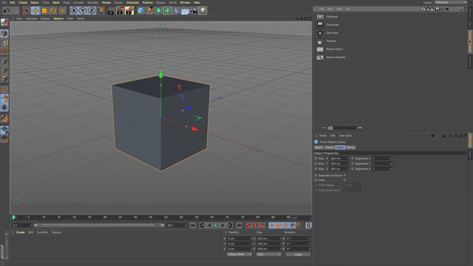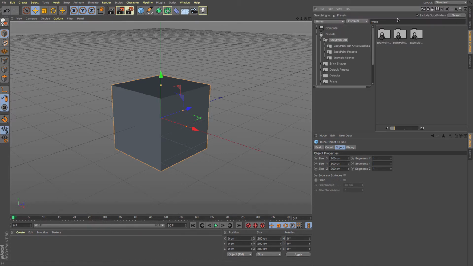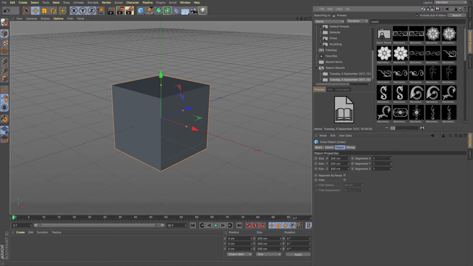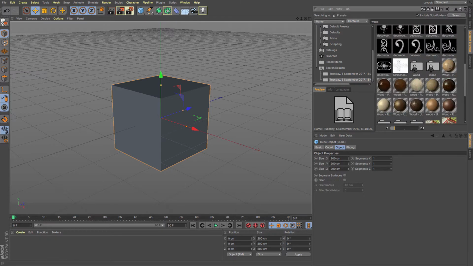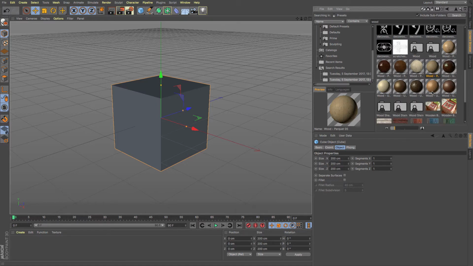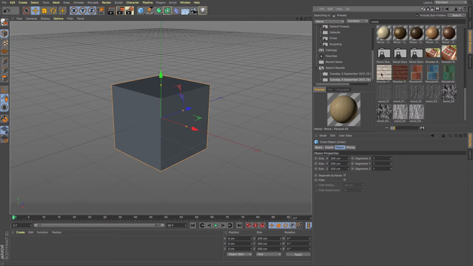So I'm going to look in our content browser, and at the moment if I go to my presets, you can see I've got the BodyPaint 3D stuff. Okay, so this should be the basic things, and I'm just going to do a search for wood there, and we've got a whole load of stuff that will enable the sculpting and things, but I want wooden planks. I think that's what I would like to go for. So let's just have a quick look. Yeah, there we go. I want one of these.